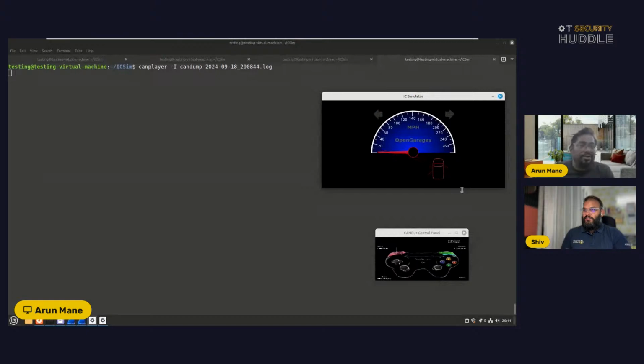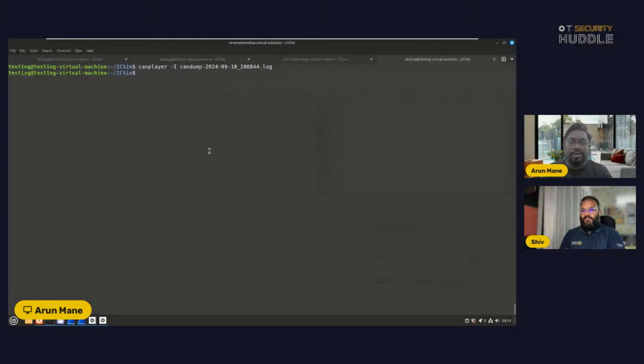Whatever you see over here, and whatever tools we are using, you can use the same tools on the ECU or on the vehicle level itself. So we are done, we played it, and the entire log file is done. This is how you can perform a replay attack. I'm going to show you on the real device as well.